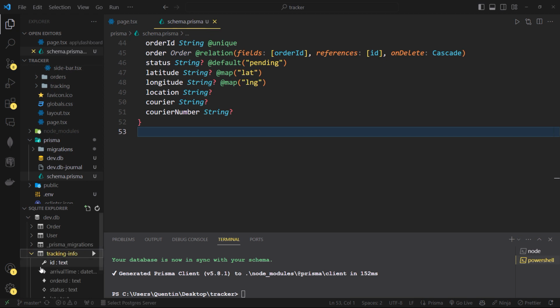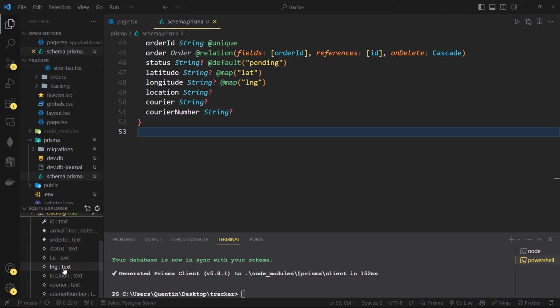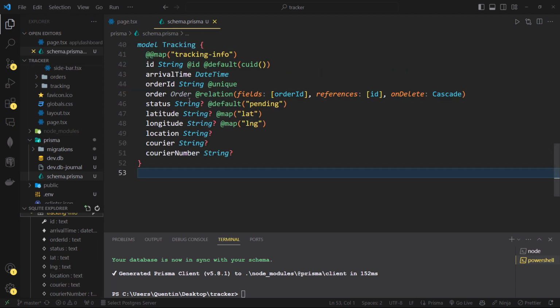If you go into this column, you see, check the lat and long is latitude. You see, it's lat and long, not latitude and longitude. But in our schema here, we are still going to be referring to latitude and longitude in our models.